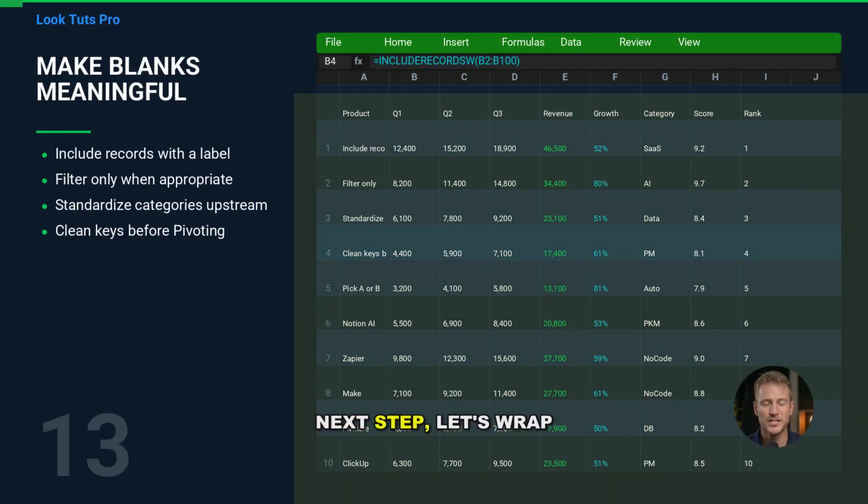Next step. Let's wrap it up with a practical rule. If blank represents records you still care about, don't hide it. Rename it by fixing the source, so your pivot stays honest and your totals stay complete. If blank represents noise, filter it out and move on. The biggest improvement you can make is standardizing your data before it ever hits the pivot table. Consistent labels, clean keys, and no hidden characters. That prevents blanks, and it also prevents duplicated categories that look the same but aren't.